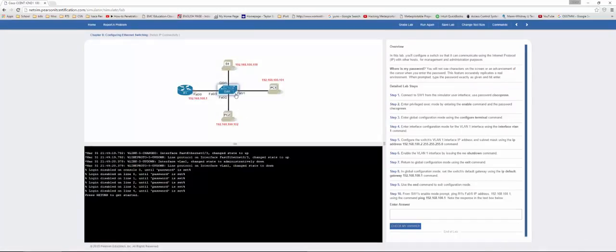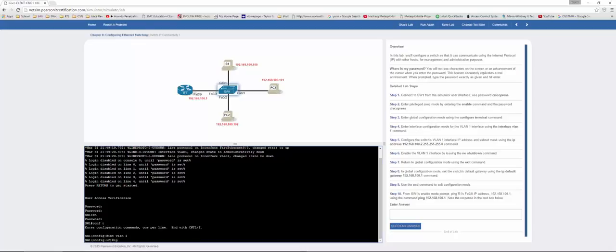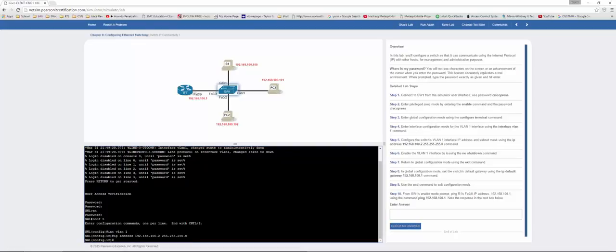All right, let's go ahead and connect to switch 1. Let's get logged in. Let's go all the way to our global configuration mode. So config t. Let's go ahead and go to our VLAN 1 interface. So int vlan 1. Let's set the IP address of 192.168.100.2 with a 255.255.255.0 subnet mask. Let's do a no shutdown.